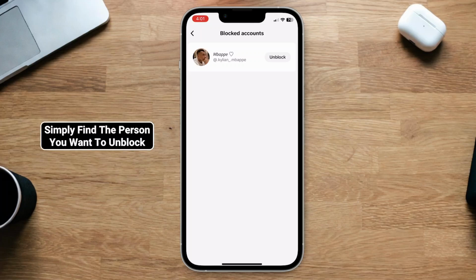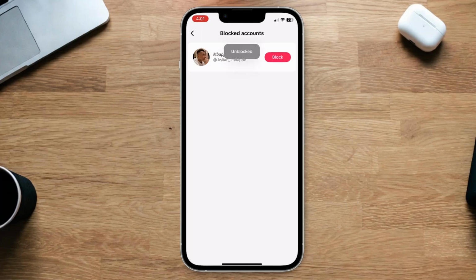Simply find the person you want to unblock and tap Unblock next to their username. That's it. The account is now unblocked and can interact with your profile again.